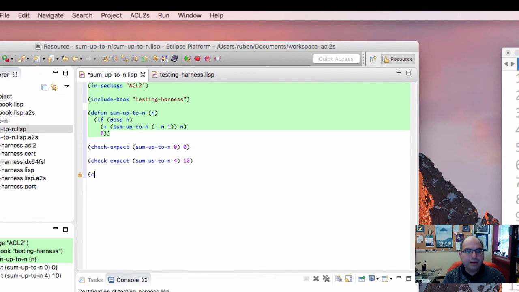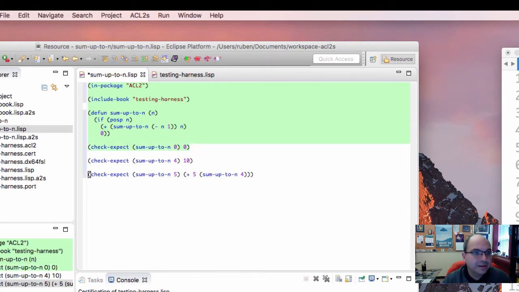Okay, we can do some others, like for example, the sum up to n of 5. Of course, that's 15, but I'm going to write it like this. That's 5 plus the sum up to n of 4. So maybe I don't know the correct answer, but I know an expression that will give the correct answer. So I can actually test that. All right. Well, let's see how we're doing. These are our unit tests. All the unit tests passed.